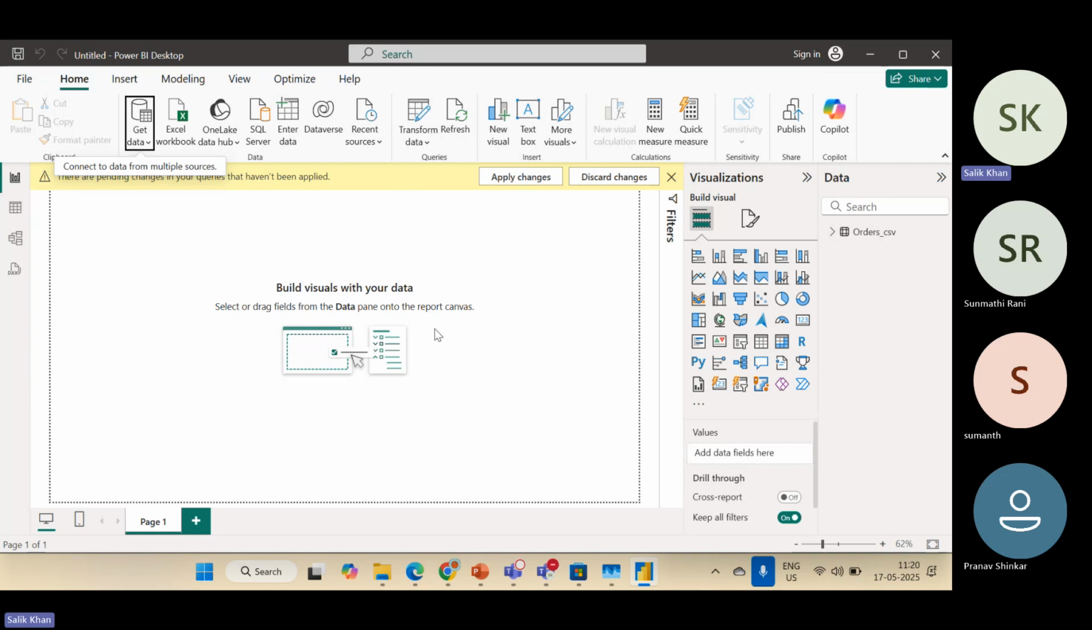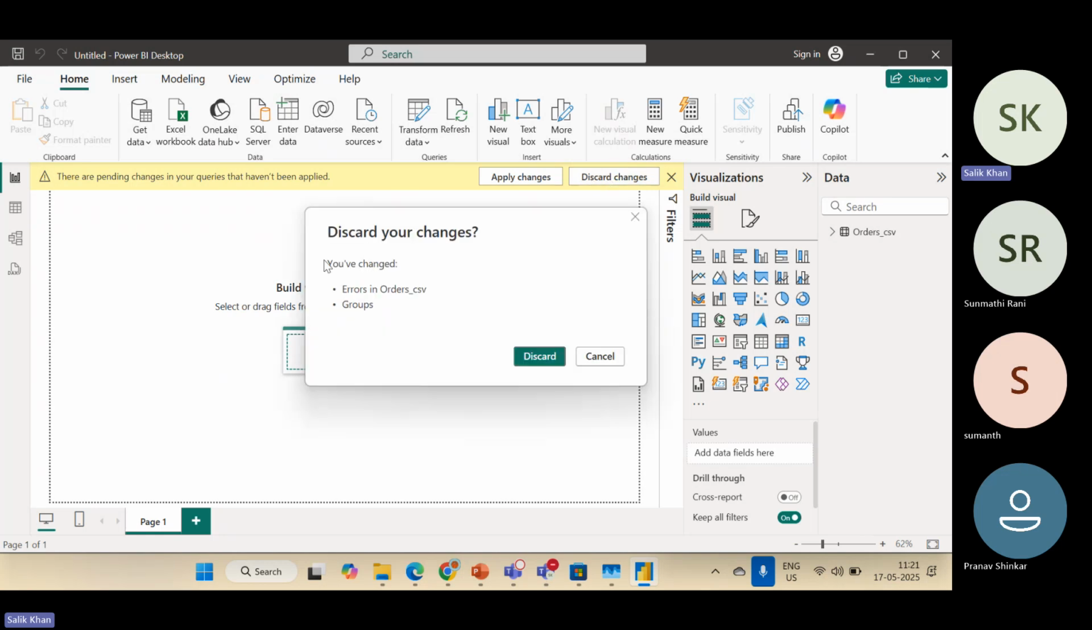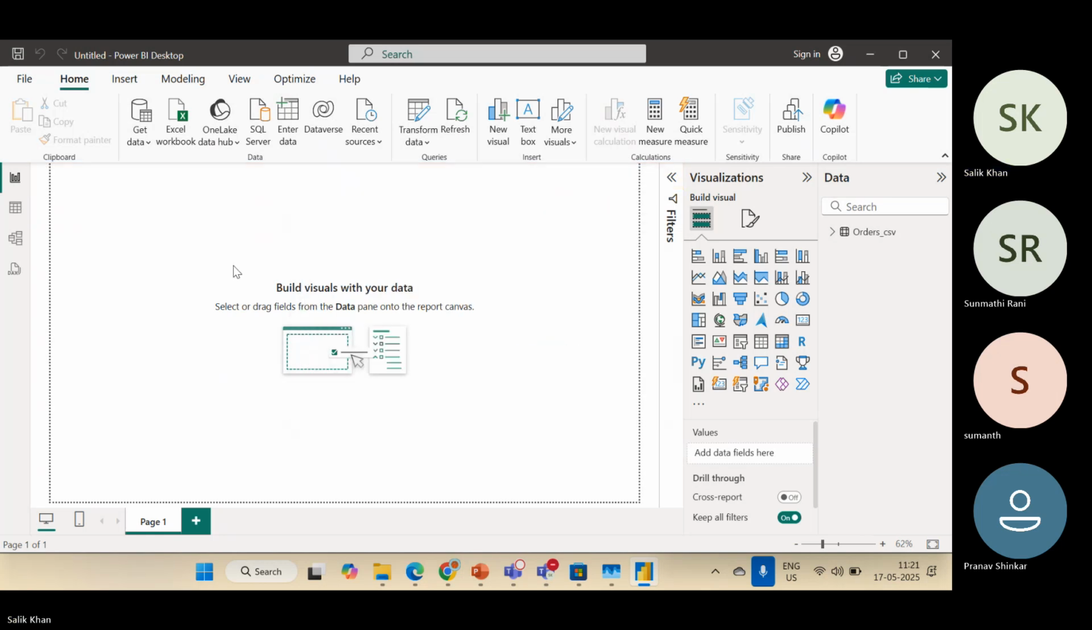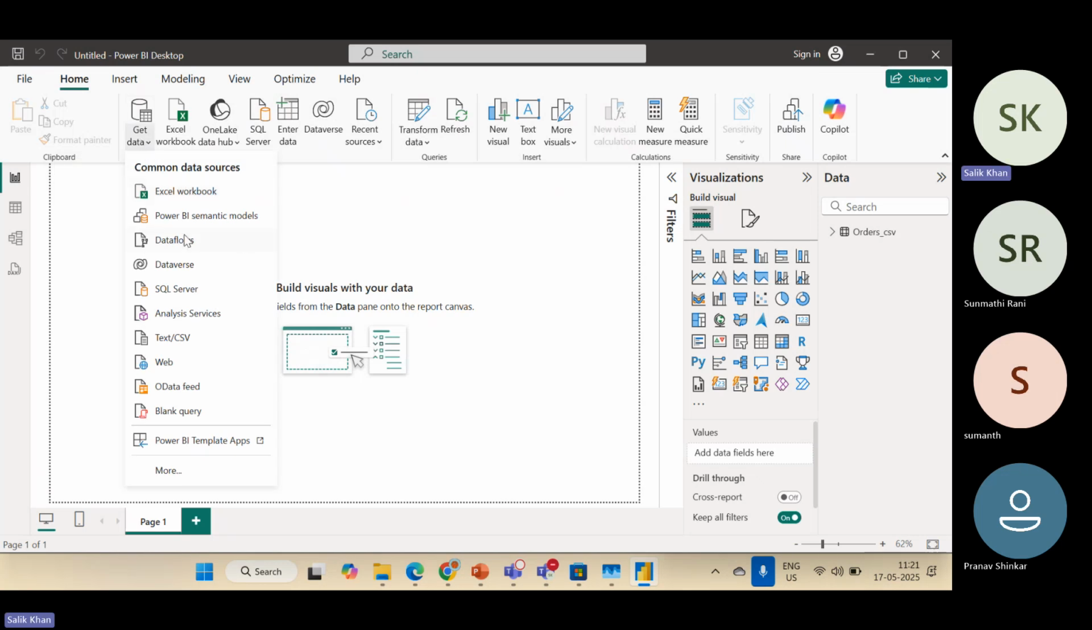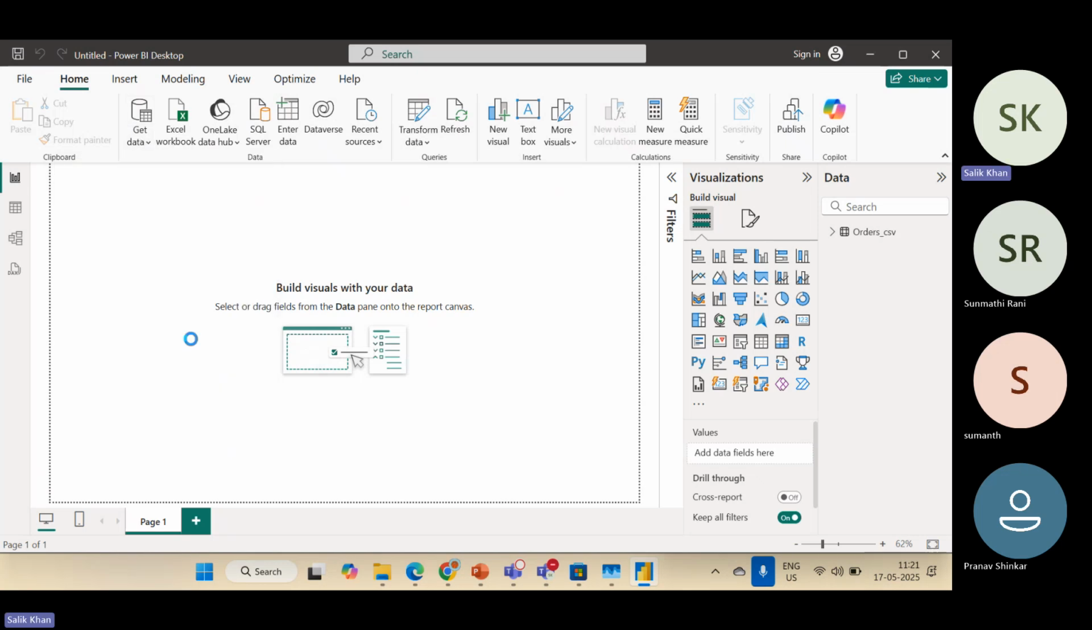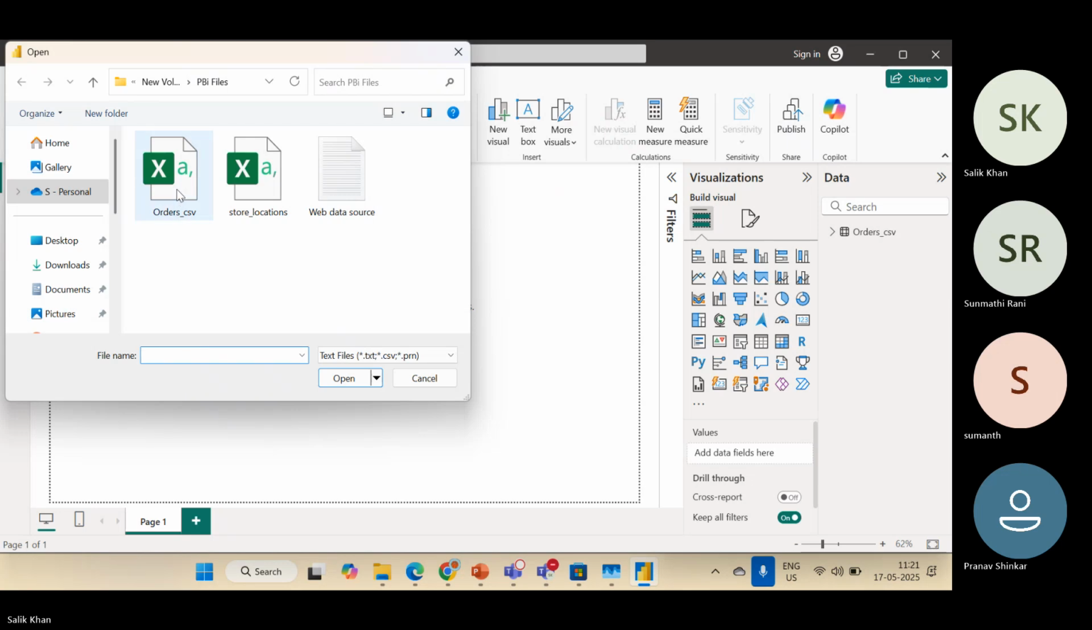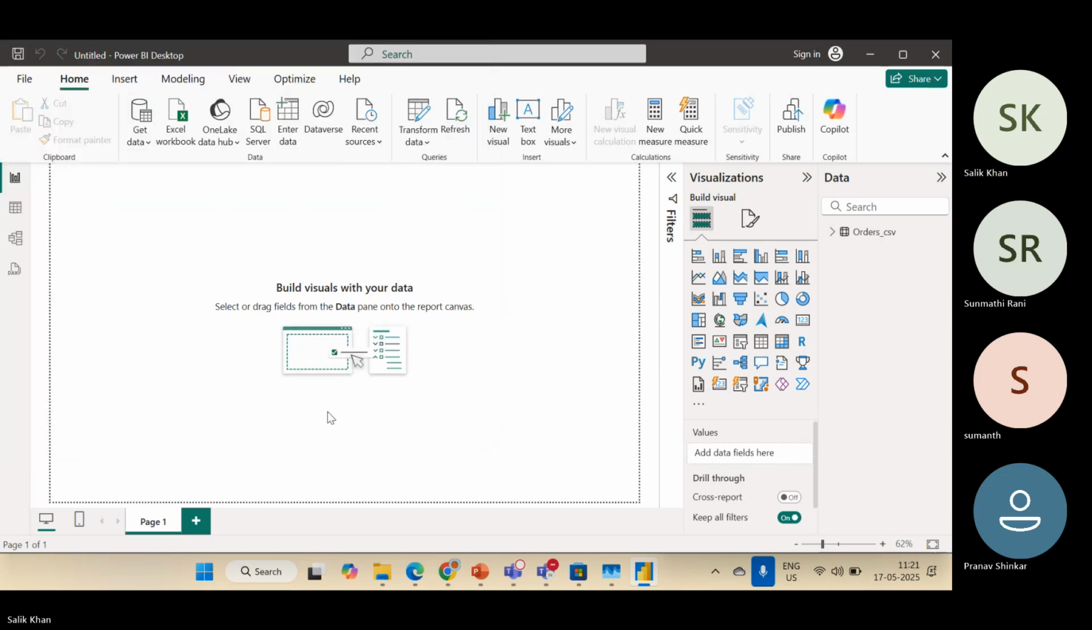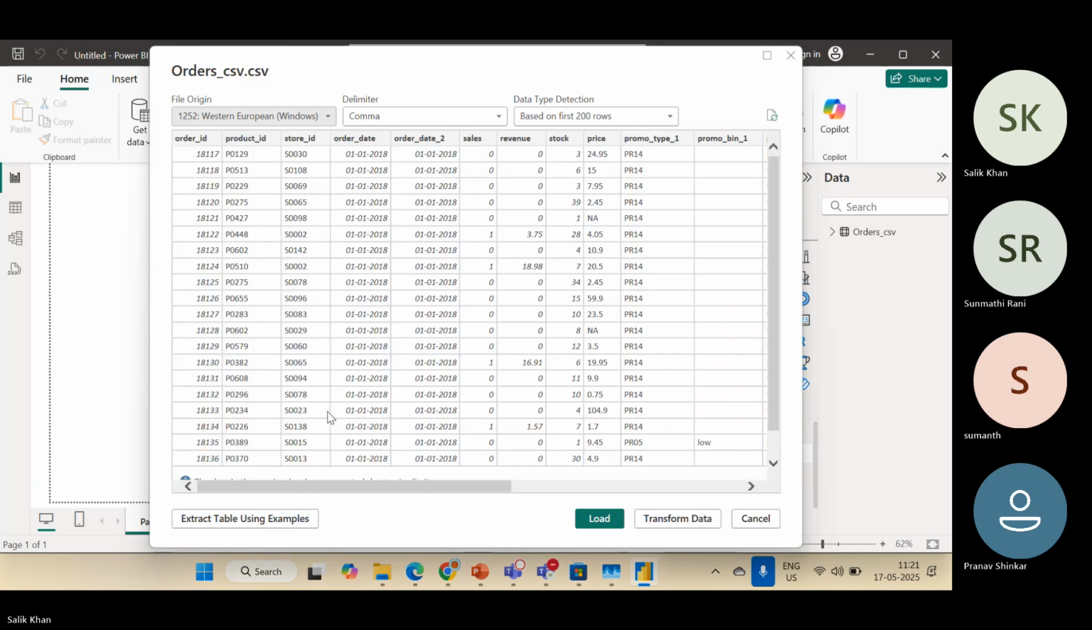Let me now walk you through the proper approach to load the data. Again, I will go to get data, and here I will select the text CSV. I will bring the order CSV, and I will click on open. Now, instead of clicking on load, I will select transform data. So see what will happen.